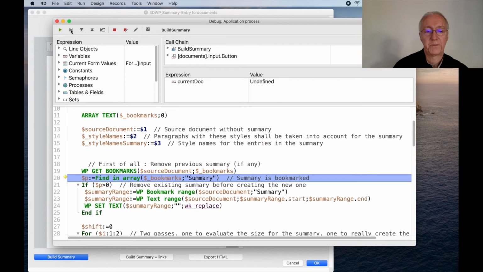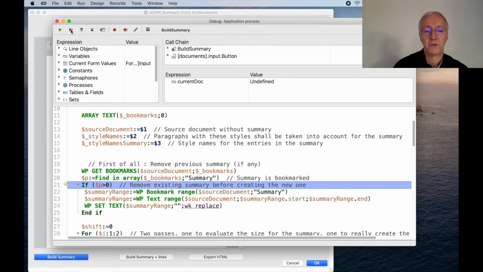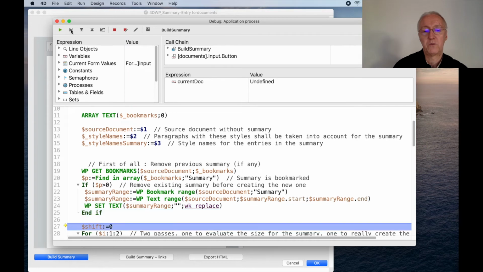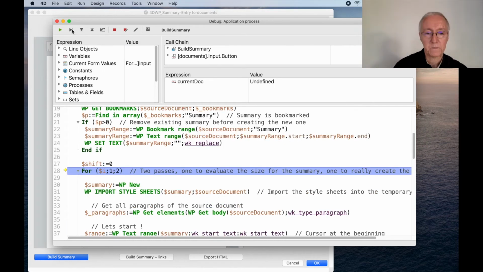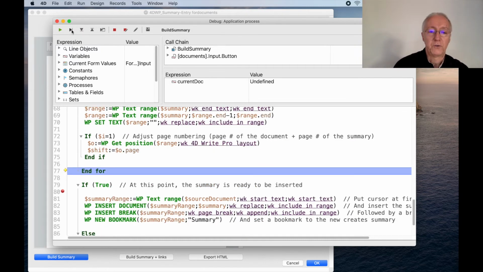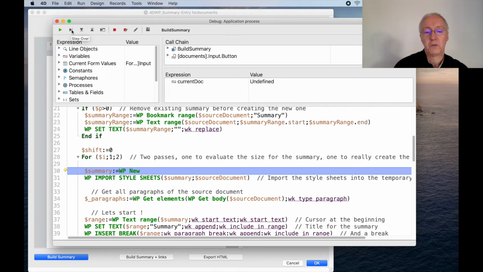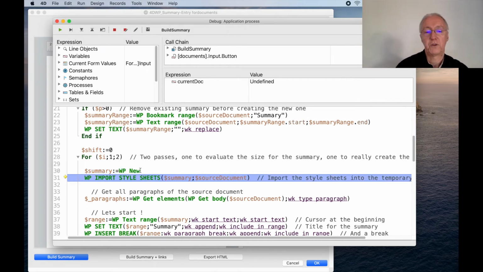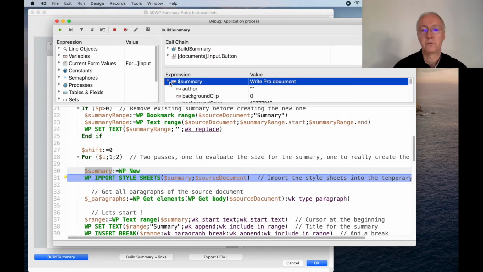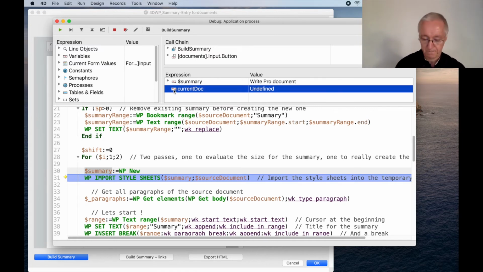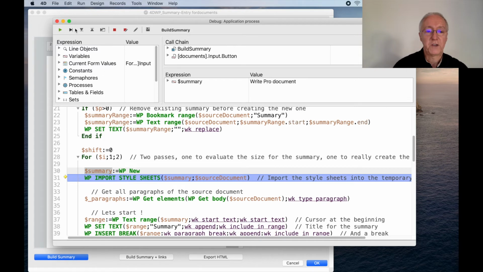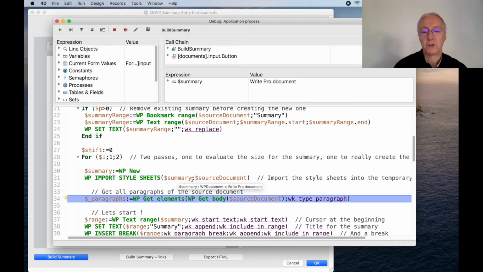So the first thing I get is the document. First thing I do with the document, I try to find a summary and I remove it if it already existed. Then I'm going to make 2 loops inside this document. So first thing I create is a new document called summary. So the WP New is to create a new 4D Write Pro document. So this summary now is a 4D Write Pro document with a couple of attributes, etc. But you don't have to care about it, it doesn't matter. Okay, first thing I do is I import the style sheets from the original document.